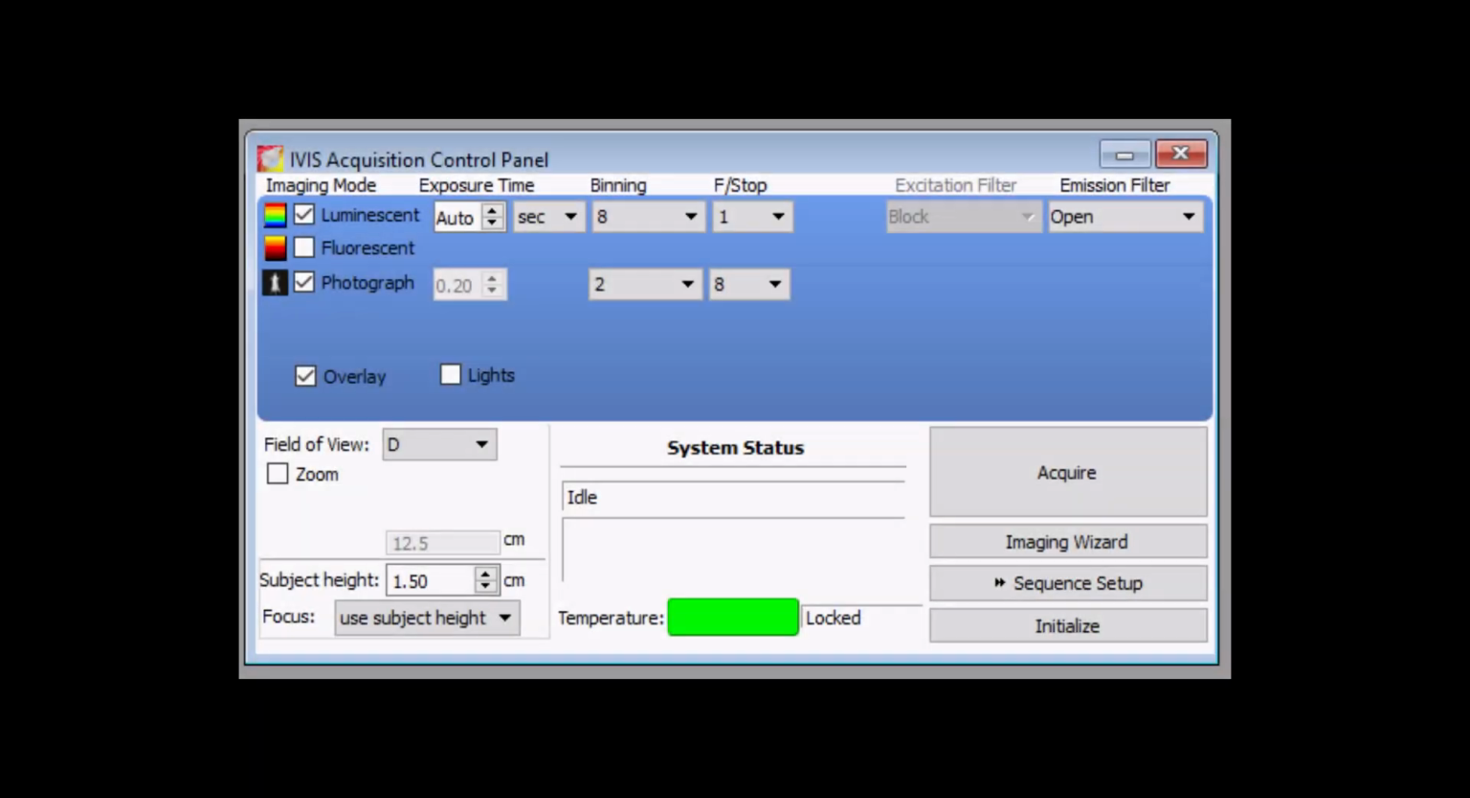There are several ways to set up an IVUS imaging experiment in the Living Image software. The first is a manual single image setup in the control panel. The second is a manual sequence setup in the control panel. And the third method is using the Imaging Wizard.